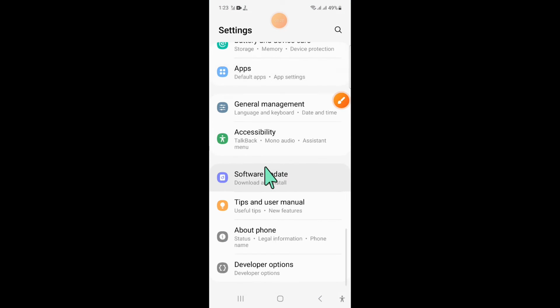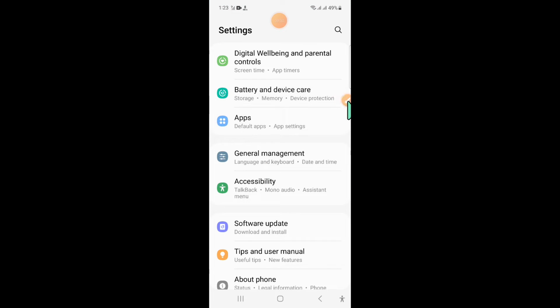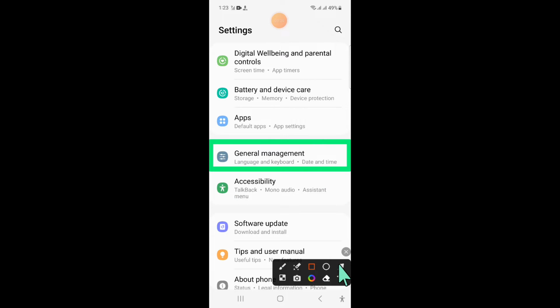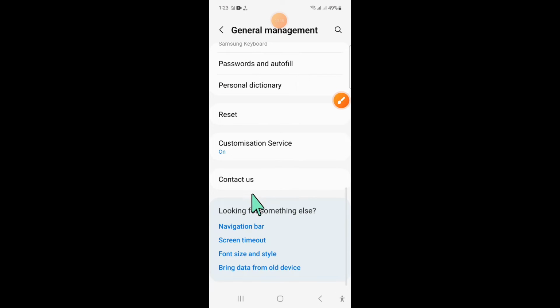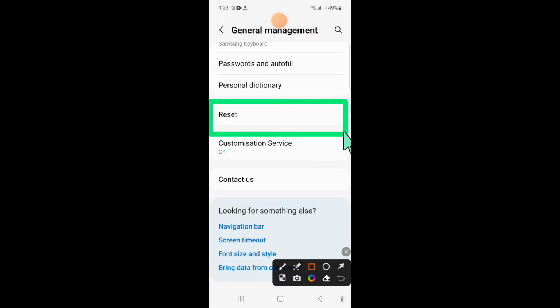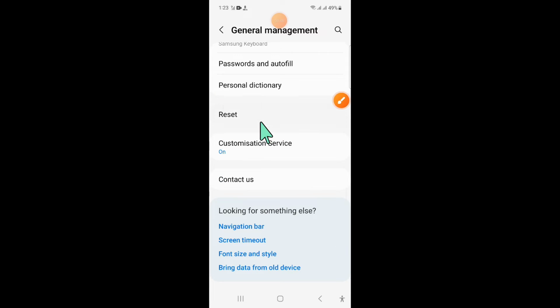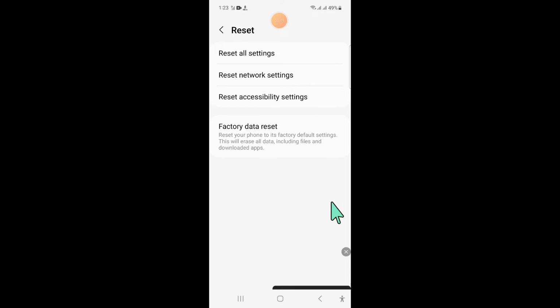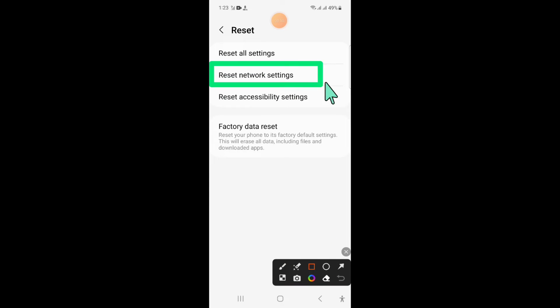Now in settings, scroll down and here click on general management. Now in general management, scroll down and click on reset and then click on reset network settings.